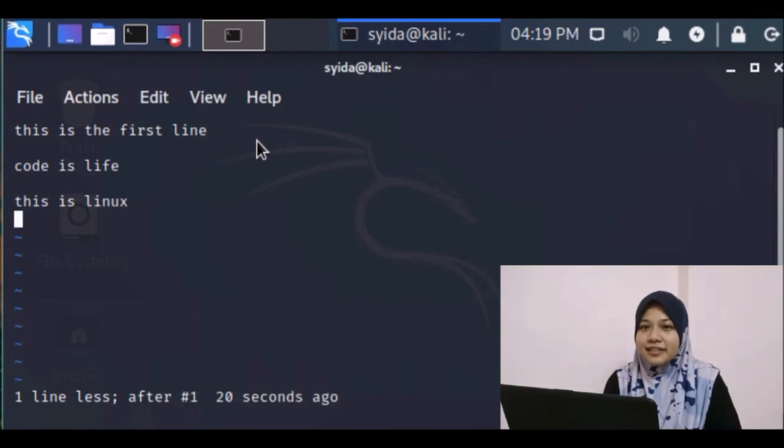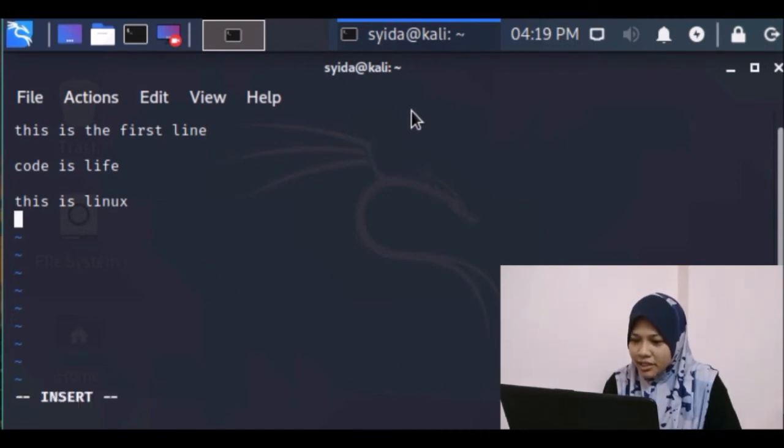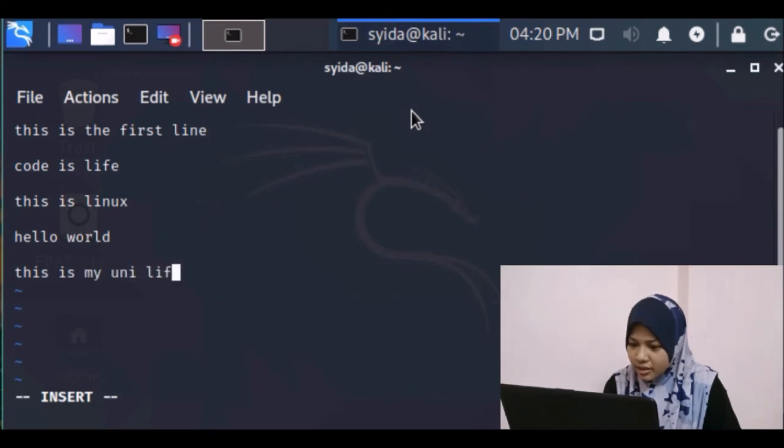Moving on to the next lesson, which is to search for a specific word. Now let's add a few more lines here, such as "hello world" at the 10th line, "this is my uni life" at the 12th line, and "this is my life" at the 14th line.